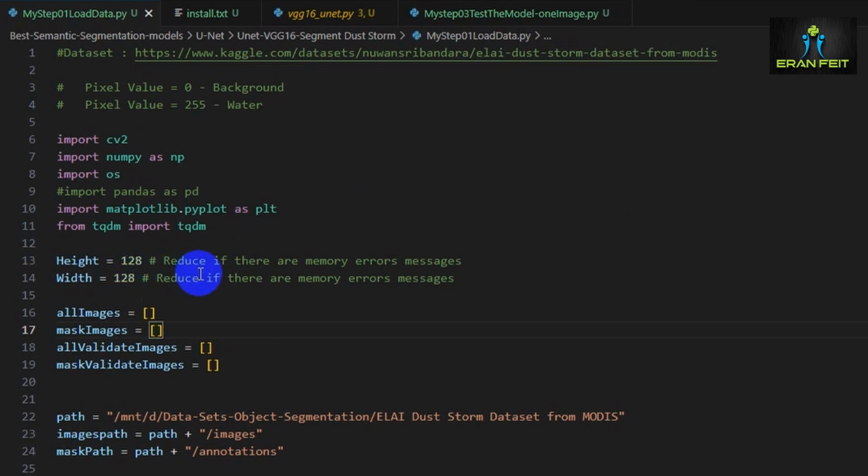I run it here with a 128 by 128, means that all the images will be resized to this dimension. Next, we will create an empty Python list that will eventually turn into big NumPy tensors. This list will contain all the train images, these contain all the mask train images, and this will contain the validation images and the validation mask.